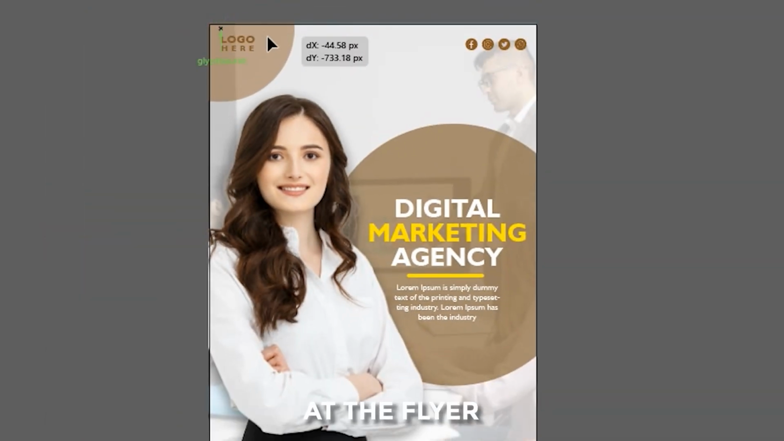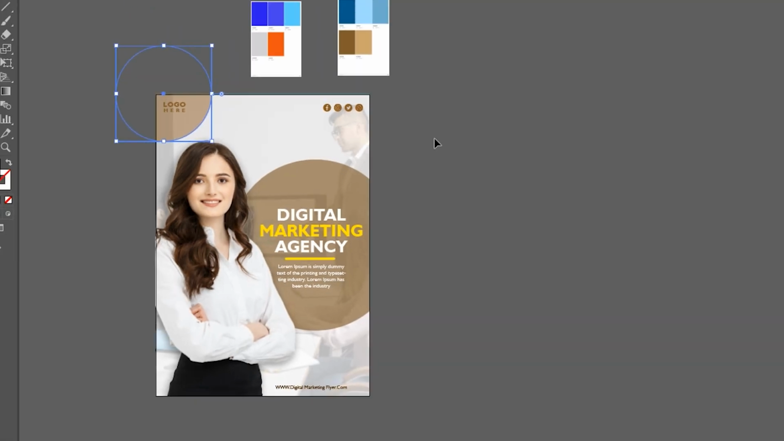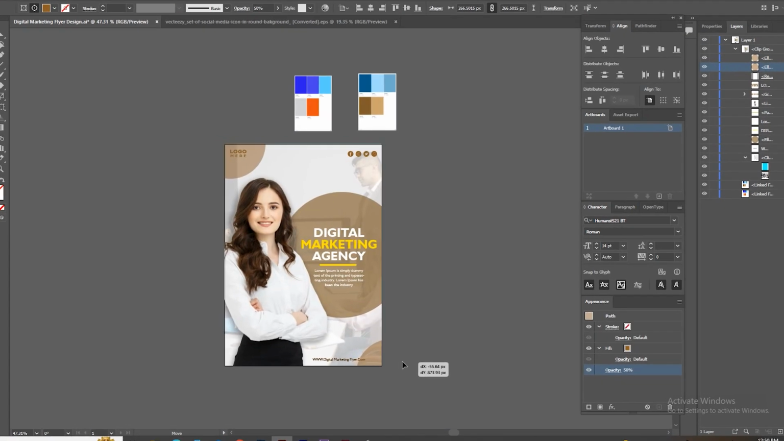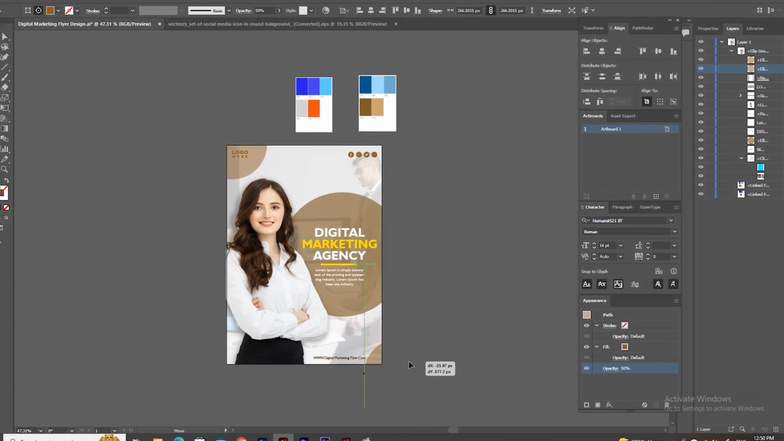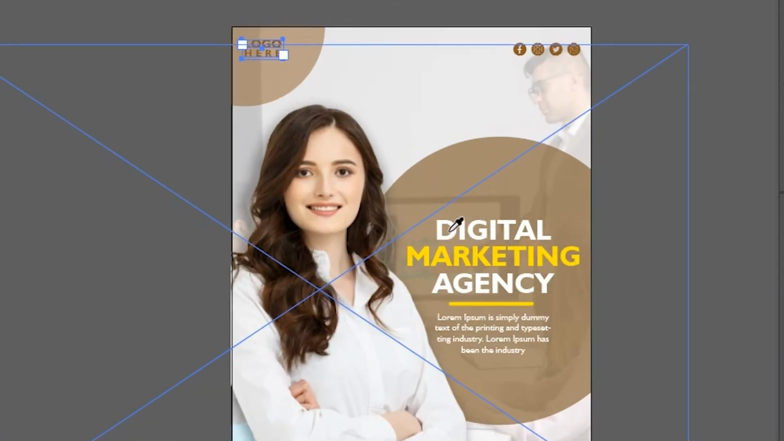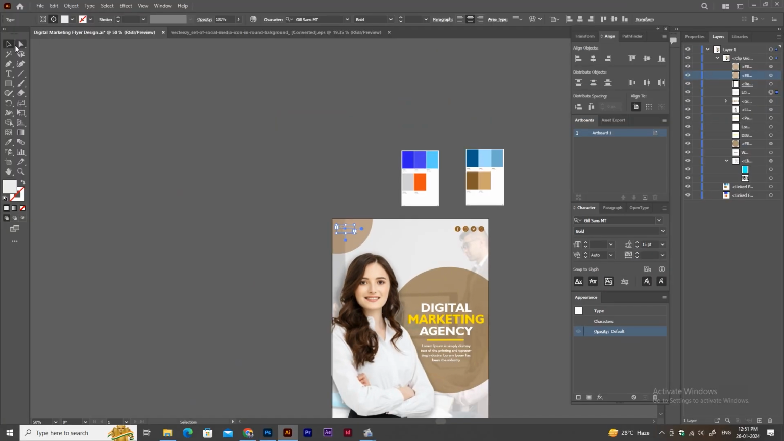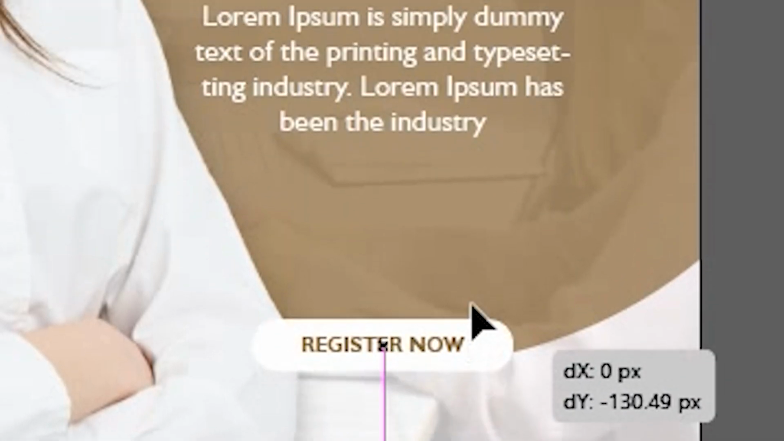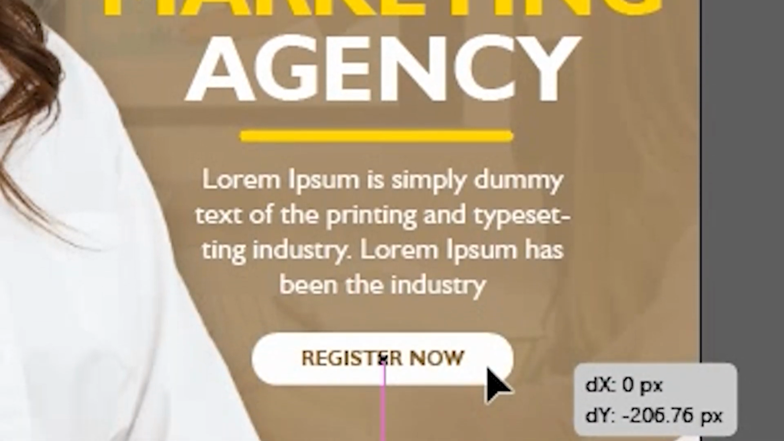Make some circle shapes at the flyer. Change the logo color to white. Add a Register Now button.